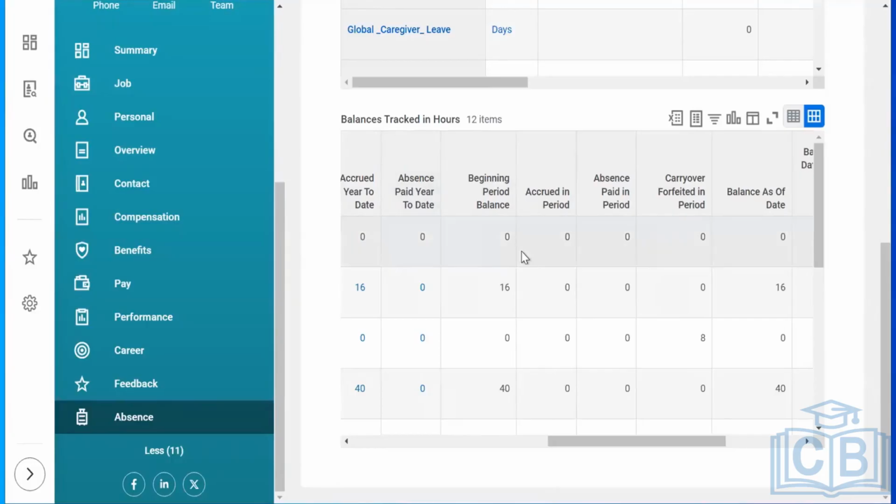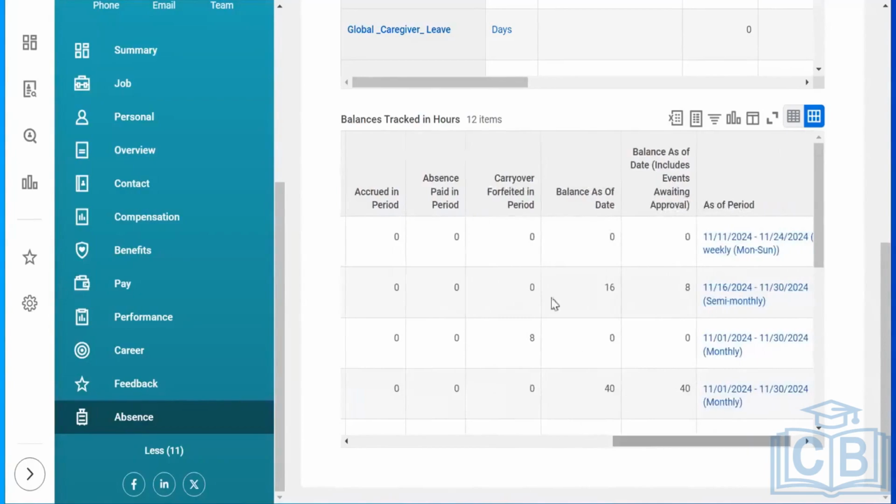Absence paid in period, absence paid year to date. Absence paid means how many days or hours the employee has taken. This is as of till date from the balance year, and this is just in the period. The same applies for carryover. For period here you will see just in period.